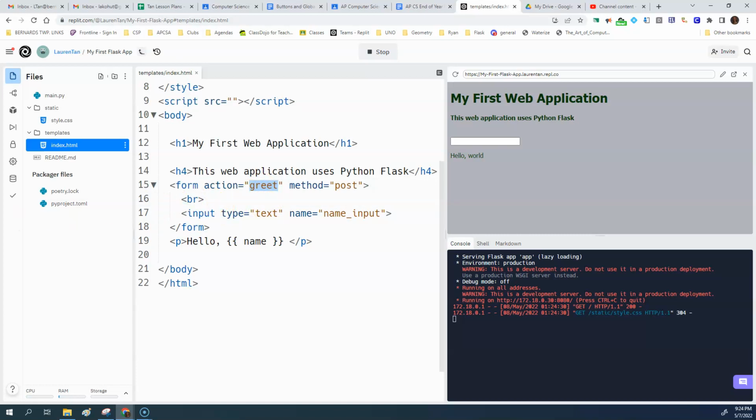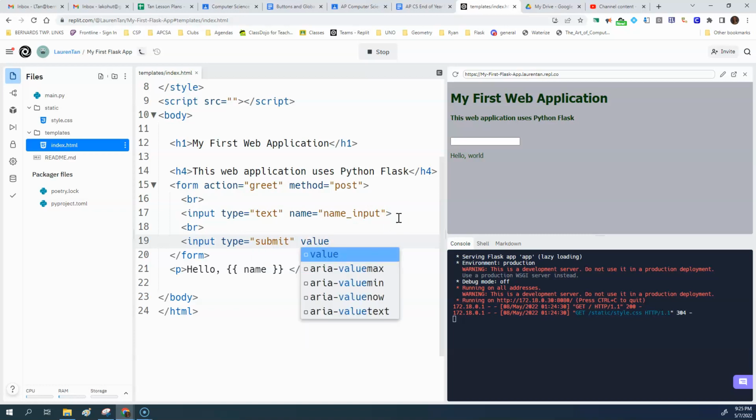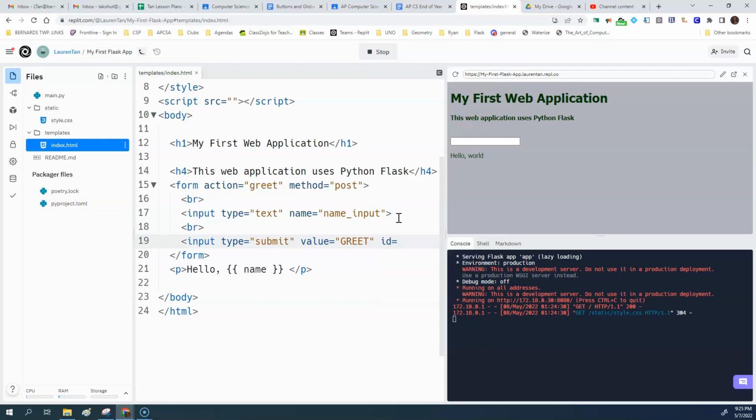But before we do that, we need to make a button because our form is not going to get triggered unless we have some way to trigger it. And so let's do another break tag. And then let's do another input tag. But this time the type is going to be equal to submit. And the value is going to be equal to greet. And I'm also going to give it the ID of greet.